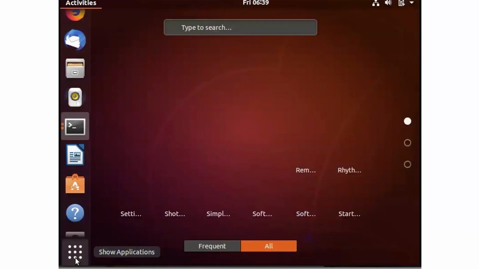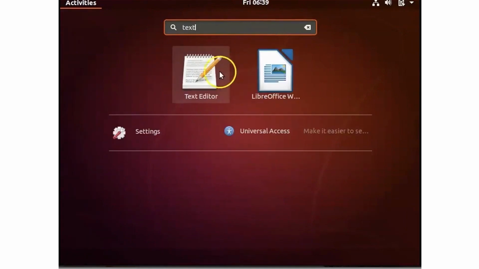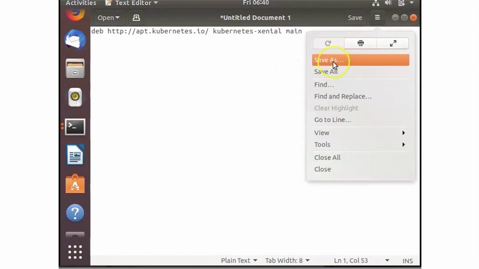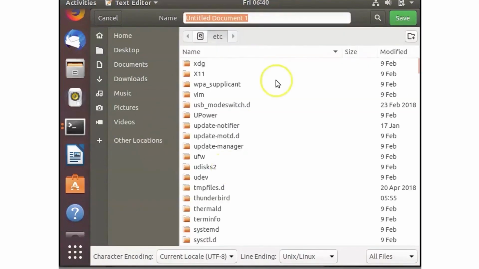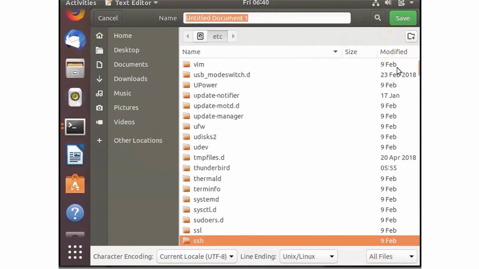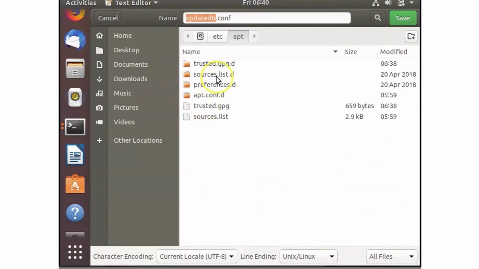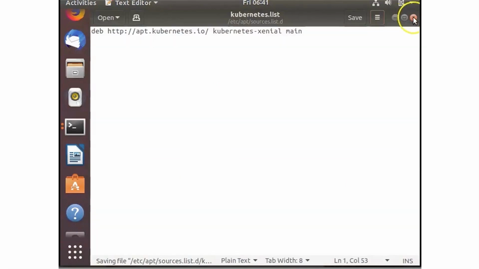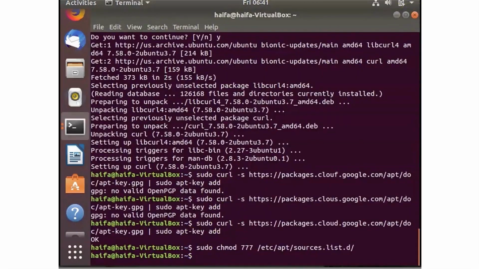Okay, now you want to go ahead and open up your text editor, and we're going to make an edit and create a simple file. What we're going to type in is the following command: deb http://apt.kubernetes.io/ kubernetes-xenial main. And we're going to save this file in the etc folder, and then apt, which is going to be down a little bit. And there we have it. And we're going to save it in the apt sources list folder, and we're going to name this file kubernetes.list. And we'll save that. And then we can close out the notepad and go back to the terminal window.